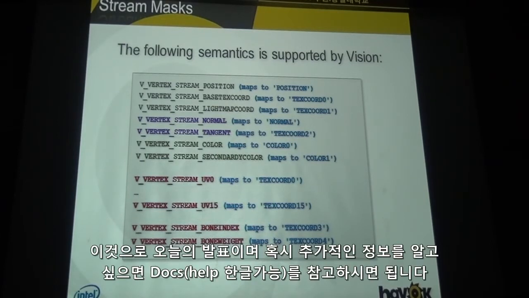So this already concludes my presentation. If you'd like to know more, take a look at our help files. It's also available in Korean. I think it's a very interesting topic.